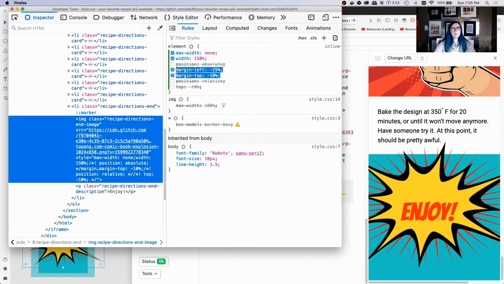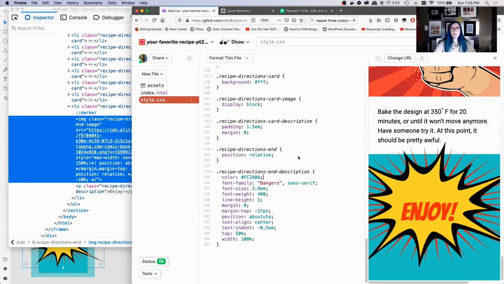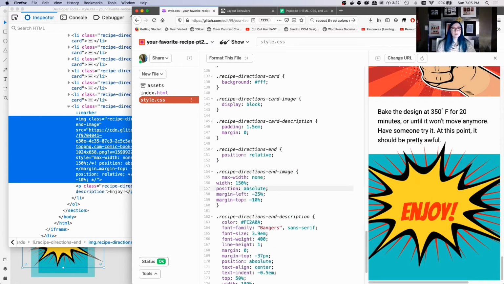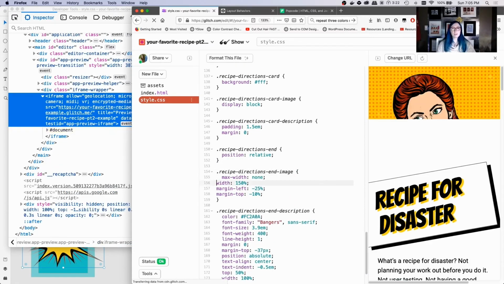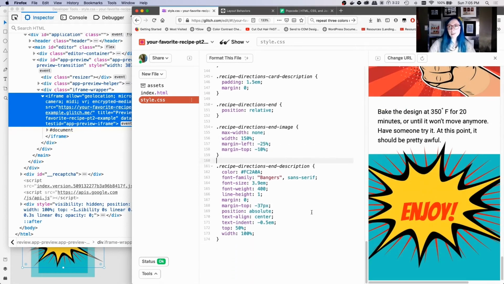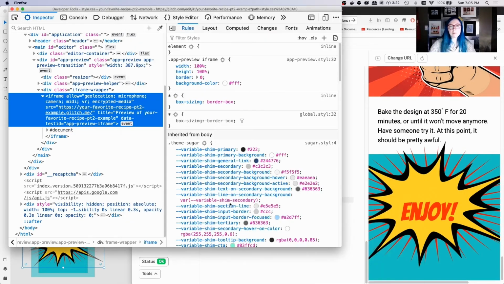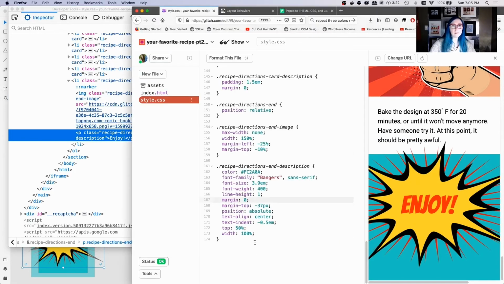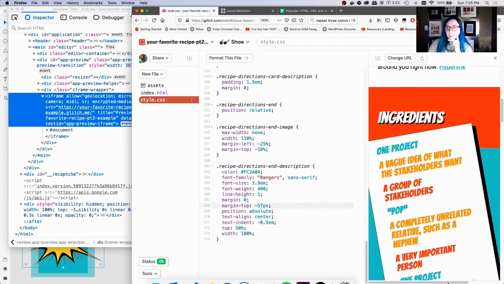That'll be just fine. So I'm just going to copy my stuff and paste this into my recipe directions and image. Recipe directions and image. Paste. And we did not want the absolute positioning. That wasn't very helpful for us. And now to kind of finish this off, we just need to position this a little bit differently. So let's use the margin top for that. Oh, good guess, 57 pixels. Much better.